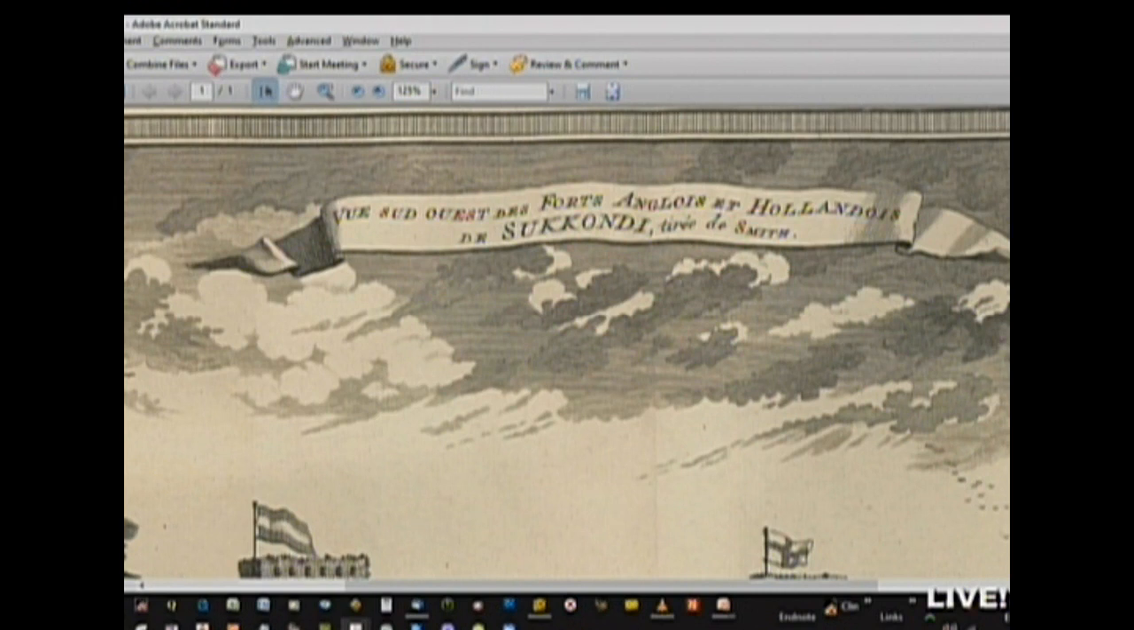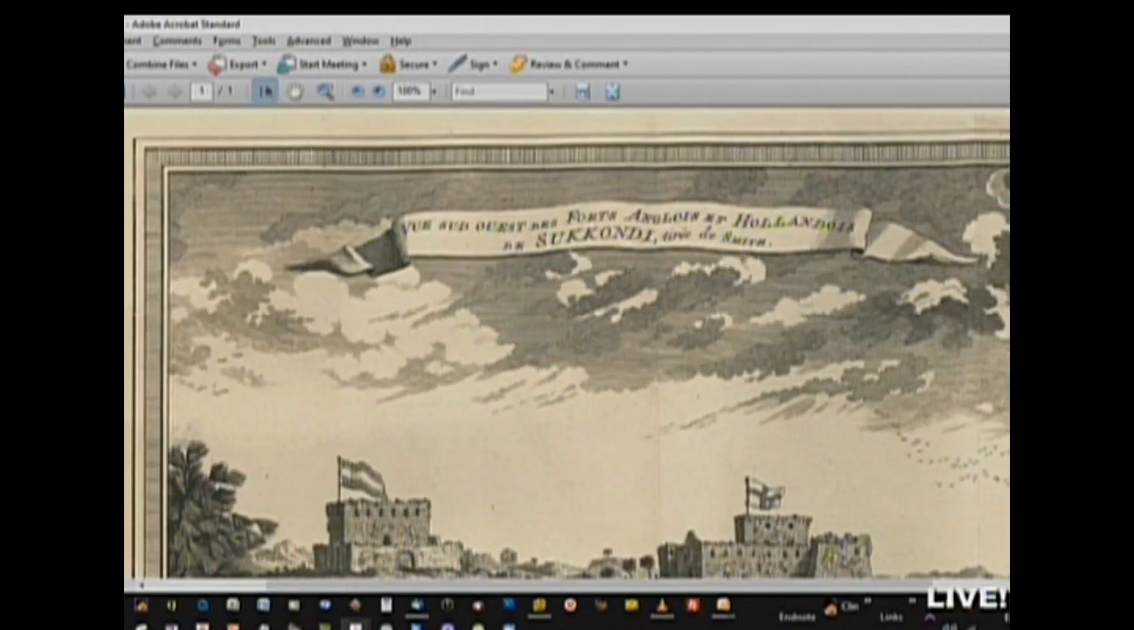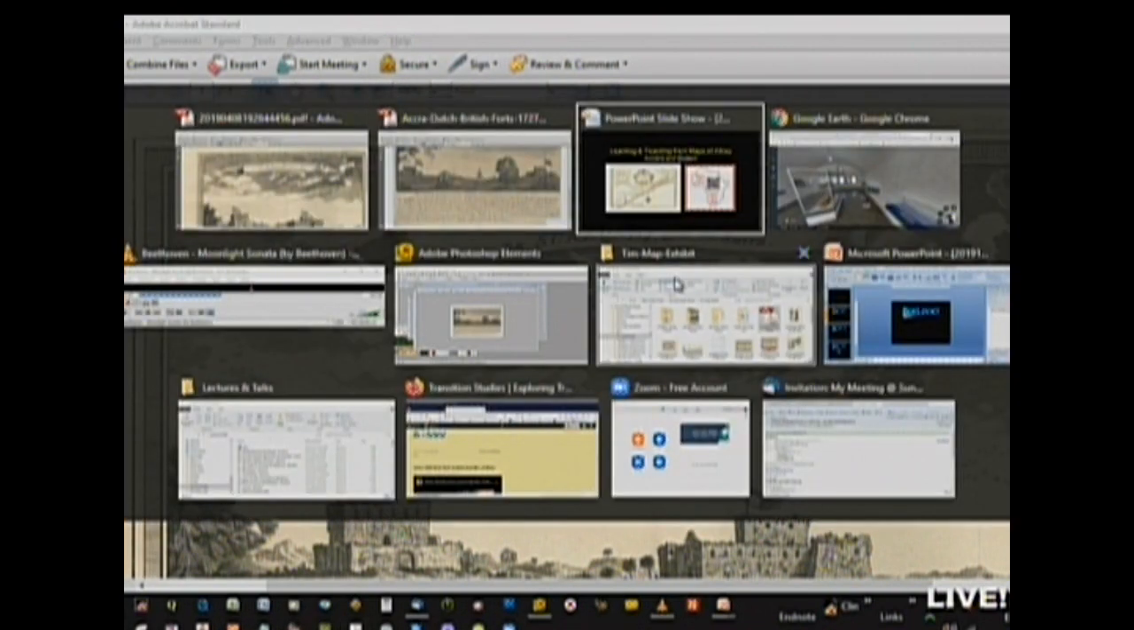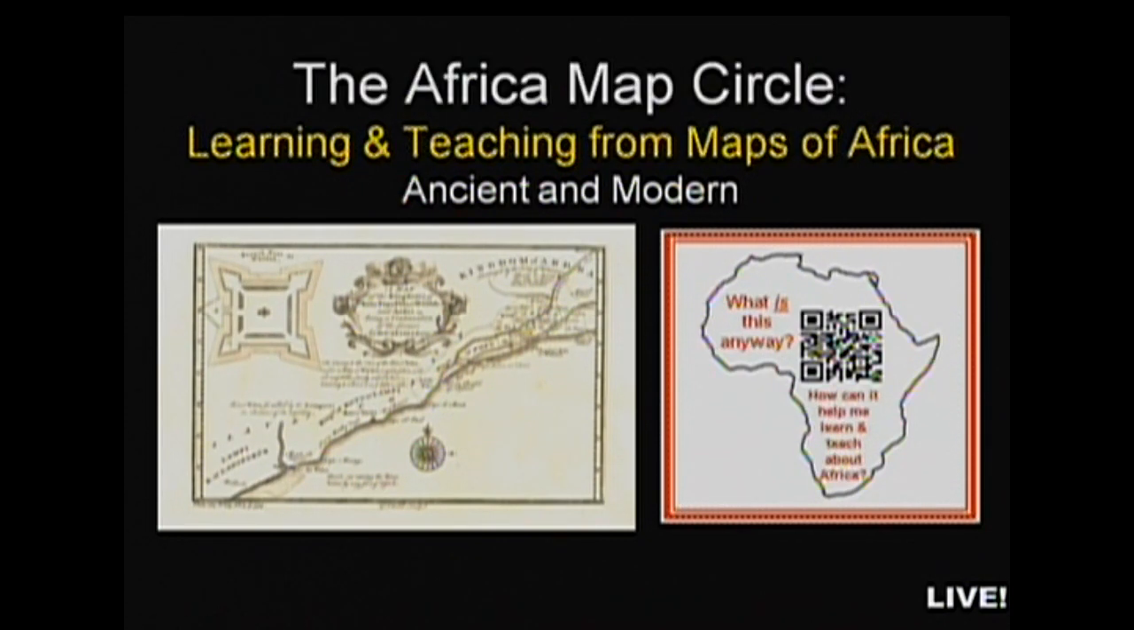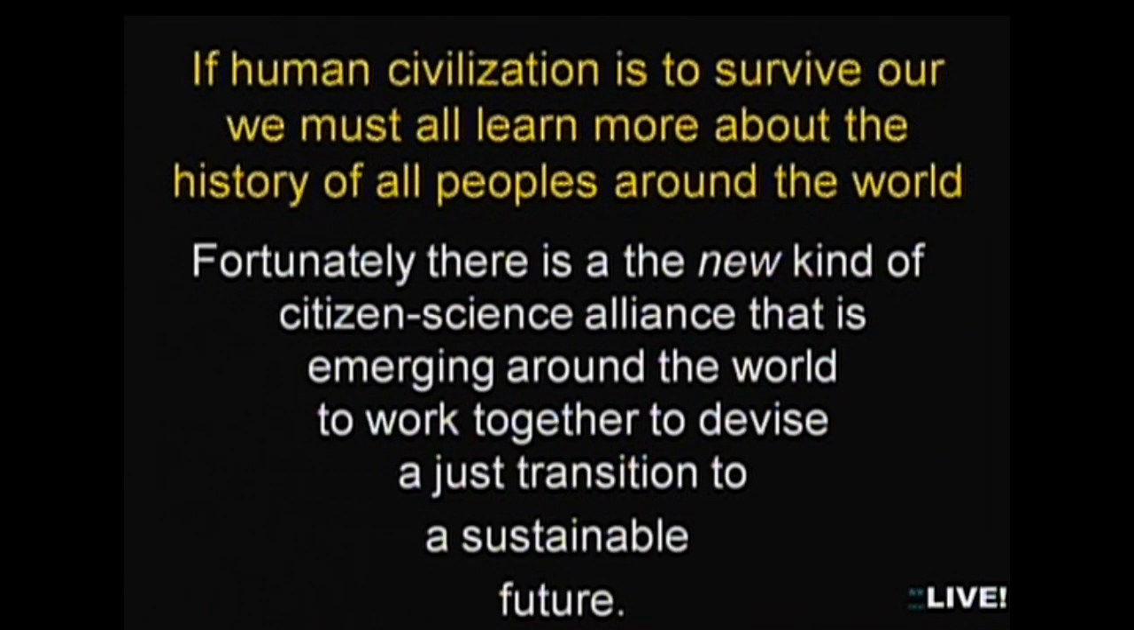Now, you could ask yourself, why is that going on? In part, it has to do with the investments. And that's what this kind of new scholarship is leading us to question. The Africa Map Circle is a new effort, and it's something that you ought to look into joining.